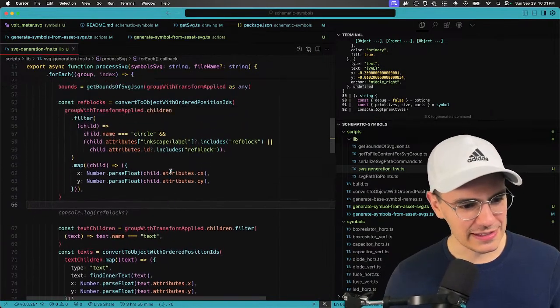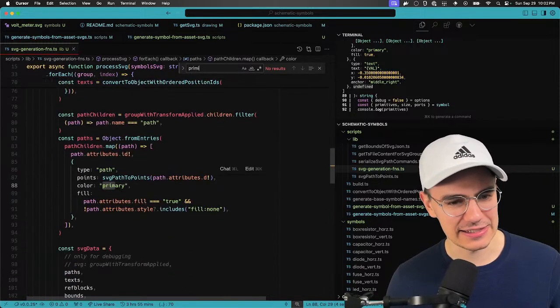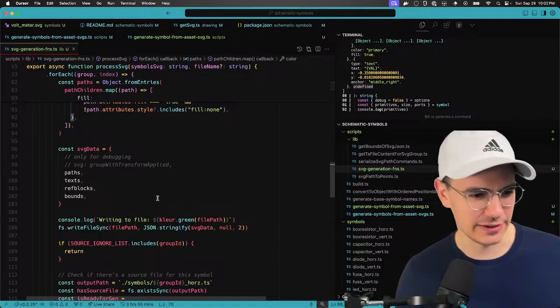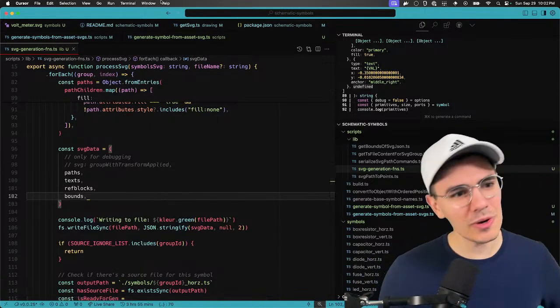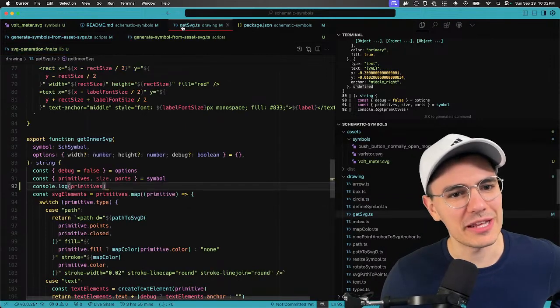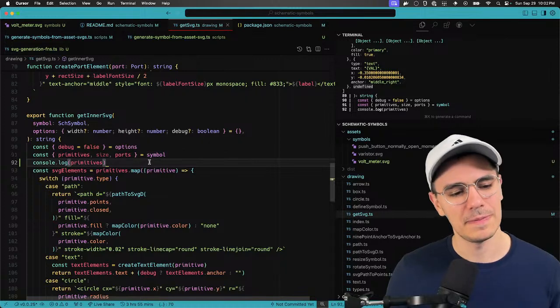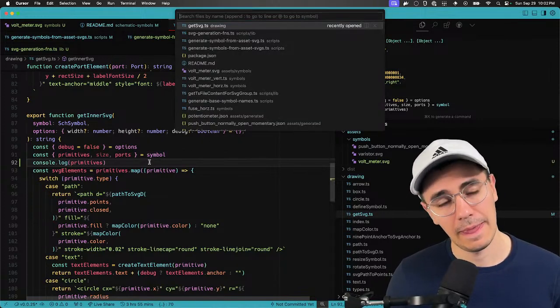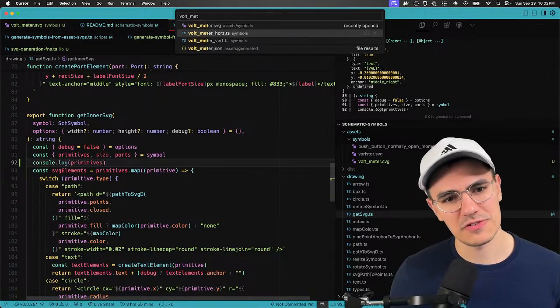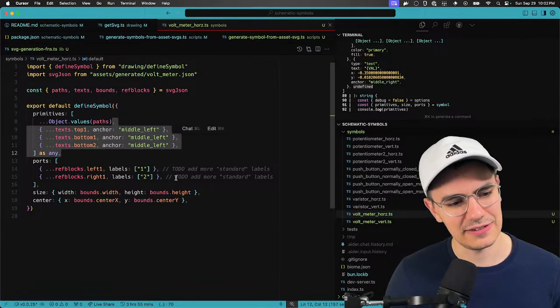So when this generates its list of primitives, wherever that is, wherever it writes this file, SVG data, where does this list come from to begin with? Get SVG, primitives, symbol. I think this comes from this file. So which one of these is undefined?